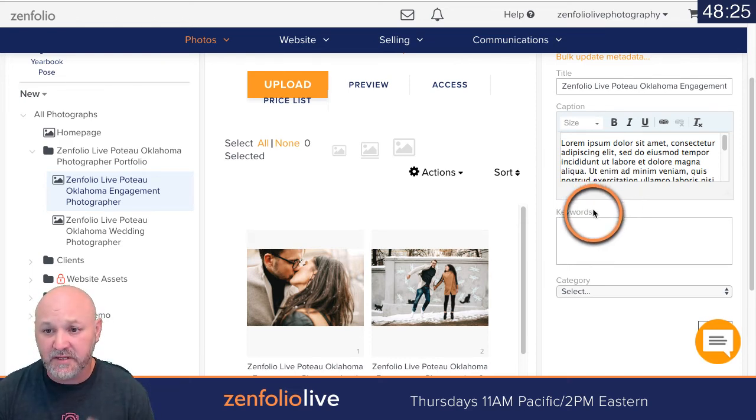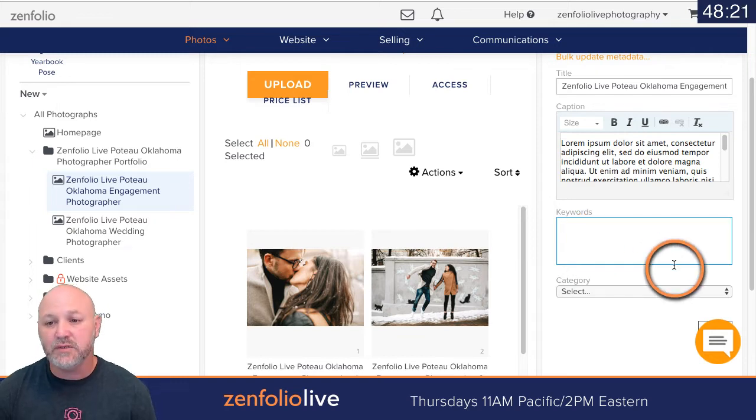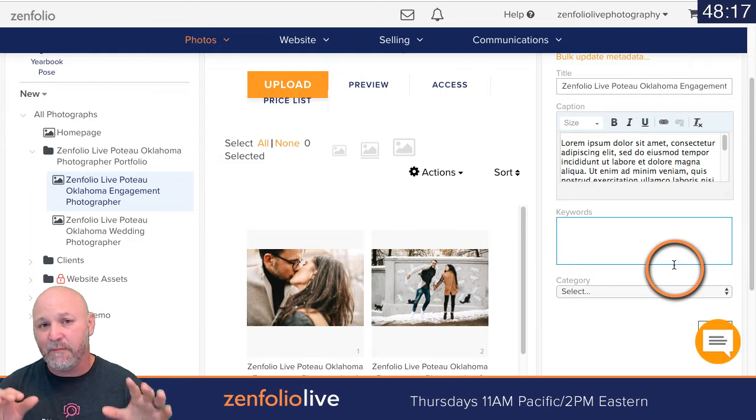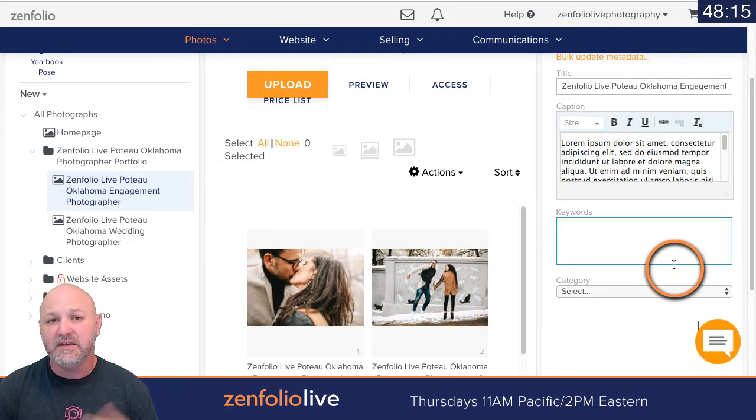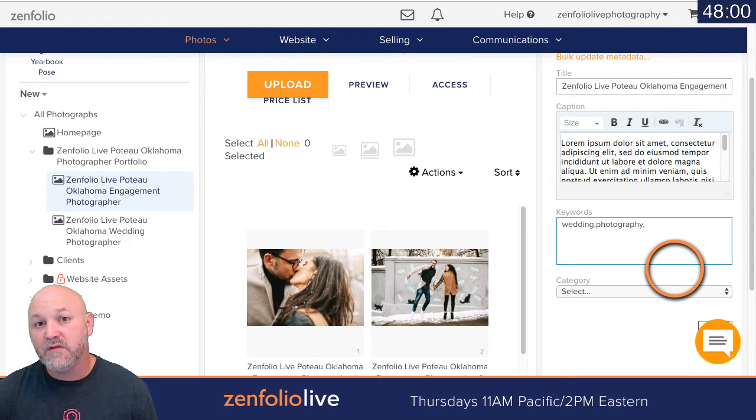So in addition to captions in the gallery, you also get access to keywords. And you can do a single keyword in here. I would at least try to target a mix of 10 to 15 different keywords and keyword phrases on the gallery. And so you're just going to go in here and put, I don't know, wedding, and then you put a comma to separate it, photography, a comma to separate it. Or if you want to do a keyword phrase, you're going to enclose that in quotation marks.